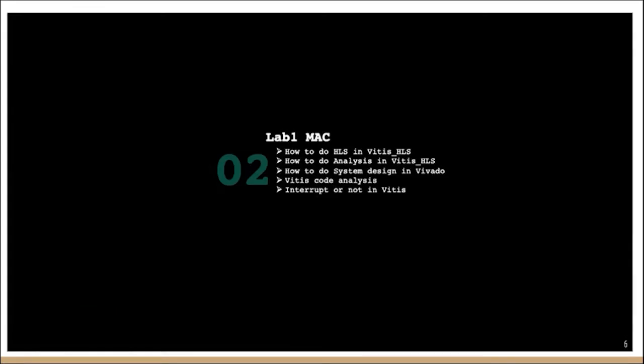Then we can start to do our lab 1, which is a simple MAC design. So first I will talk about how to do HLS in Vitis HLS, and how to do analysis in HLS, and how to do a system design in this lab, and a little code analysis, and some options in the application.